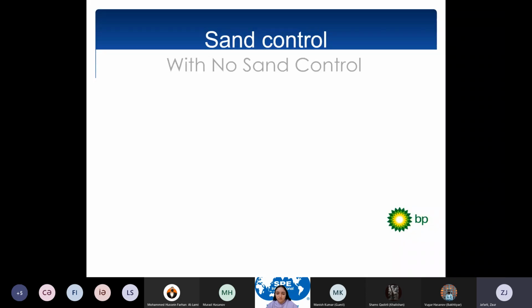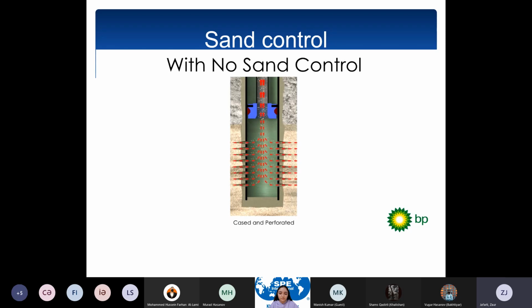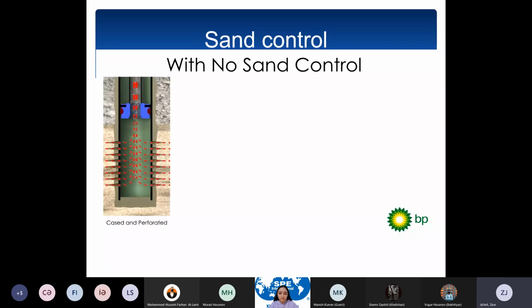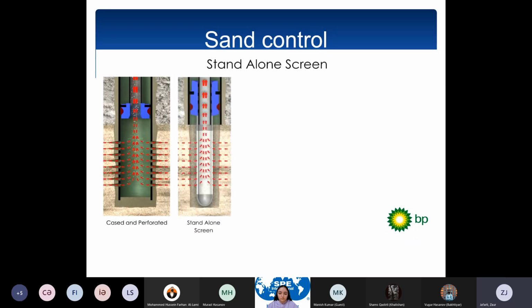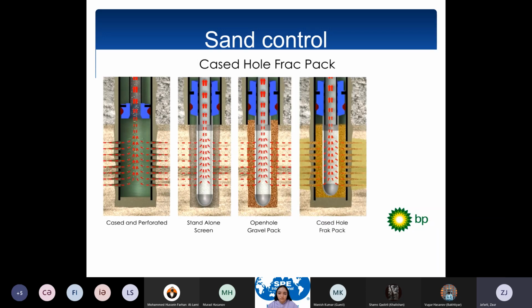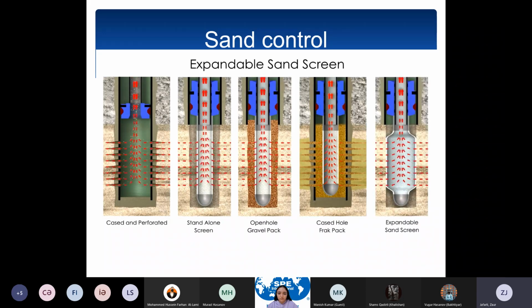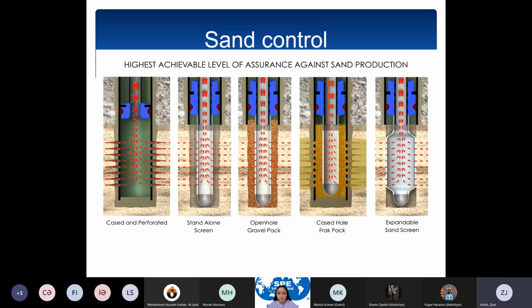In summary, with no sand control, a soft rock completion may produce sand along with the fluids, especially if these fluids include water. This detrimental sand production can be managed somewhat by careful control of pressure drawdown and flow rate. But the mechanical methods, standalone screen, open hole gravel pack, cased hole frac pack, and expandable sand screen, provide the highest achievable level of assurance against sand production in soft rock formations today.